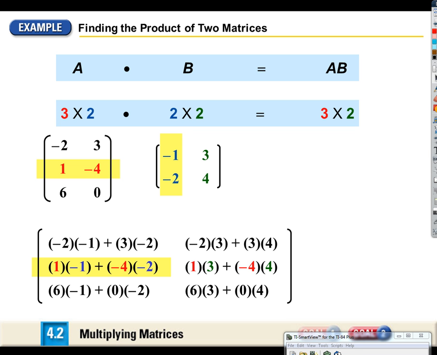Yes, sir? What happens if the row and the column weren't both 2 rows? They have to be, because remember we said in order for matrices to multiply, those inside dimensions have to match. So that means they'll always have the same number of items in a row and a column. So if they don't match up, they won't multiply.